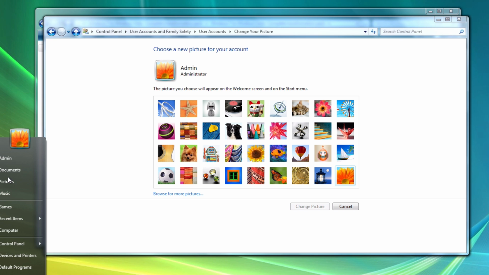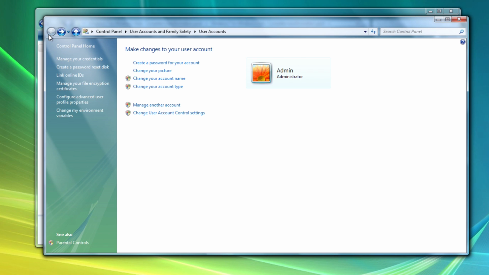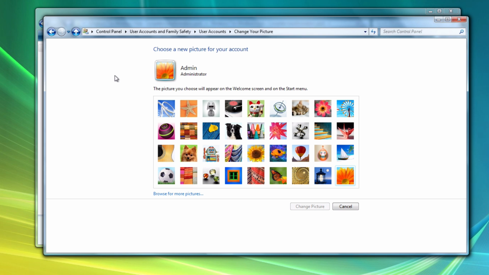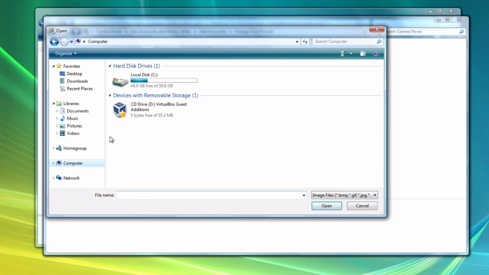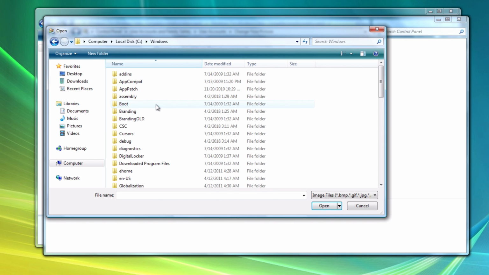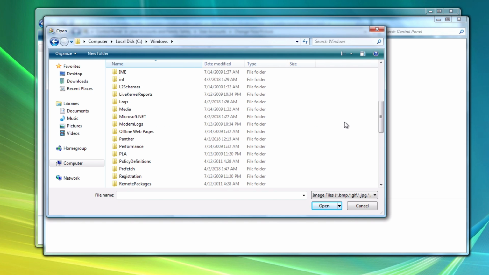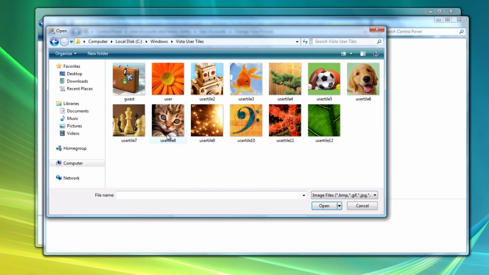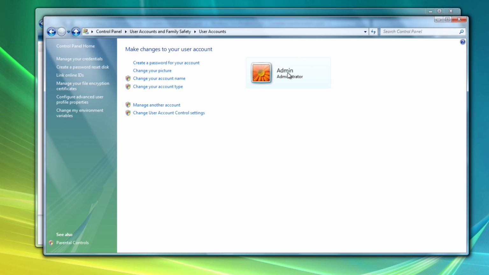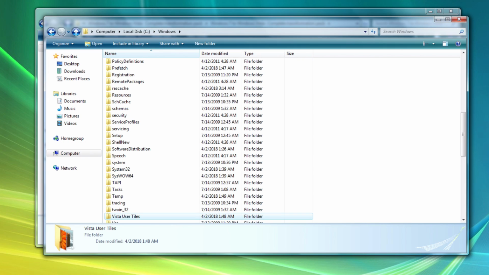So you go to start, click your user picture, and then it'll show this page, and then you click on change your picture, and then click browse for more pictures. You can go to that folder that you copied, or you can go directly to its location in your transformation pack if you want to keep it there, and scroll till you find Vista user tiles. And this is the default Vista user tile, the flower. That's what I'm going to select for this video.